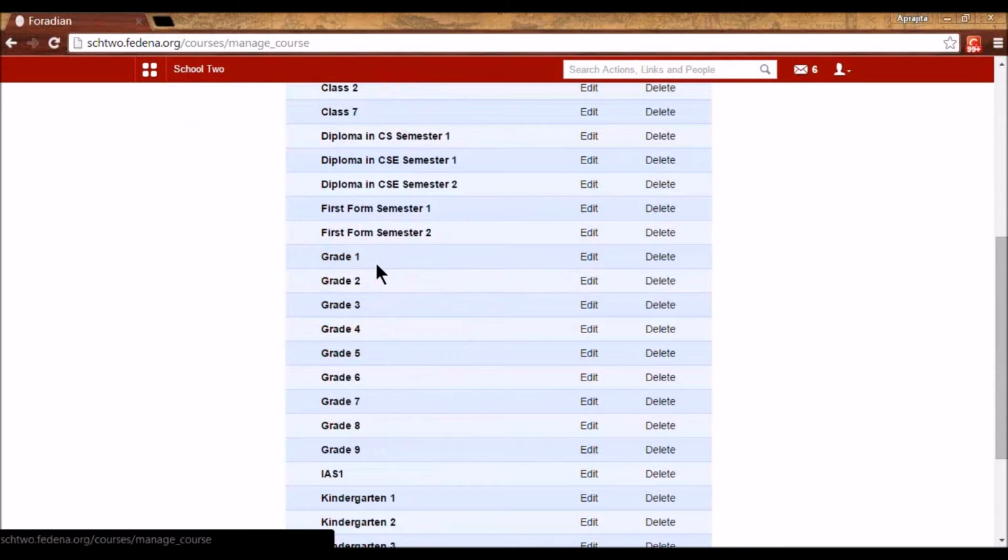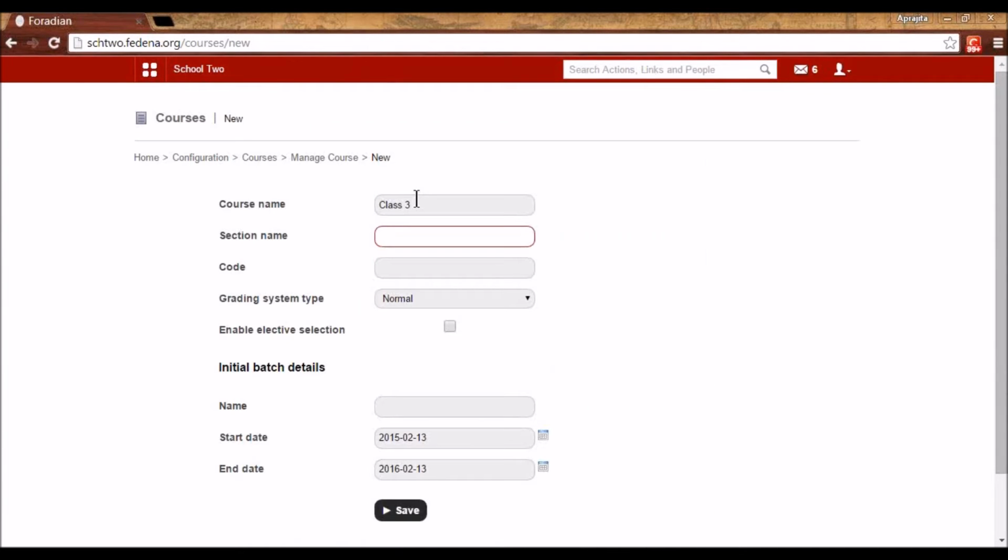Another nomenclature would be class 1, class 2, class 3 and so on. Or standard 1, standard 2 and so on. So these will be the names of the courses in case you are a school. In case you are a university or a college, the name of the course will be Diploma in Computer Science Engineering Semester 1, Diploma in CSE Semester 2 and so on.